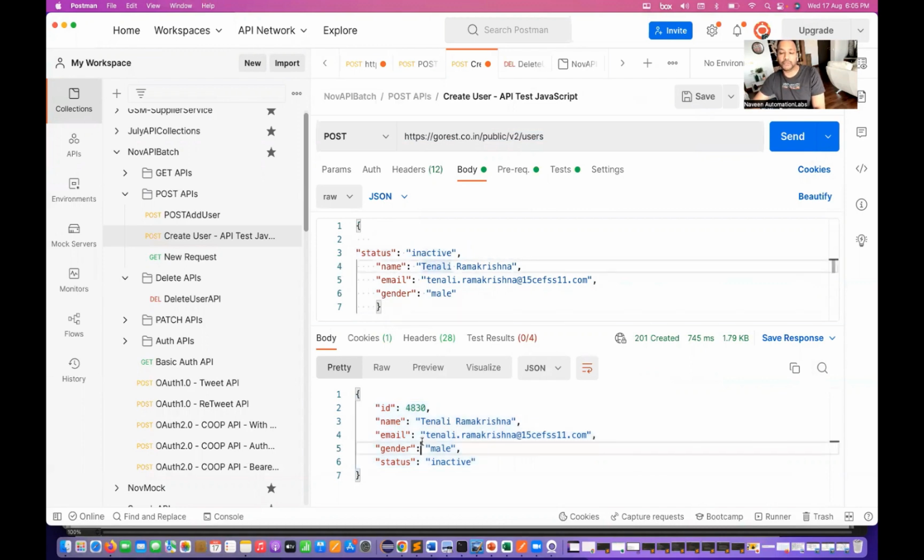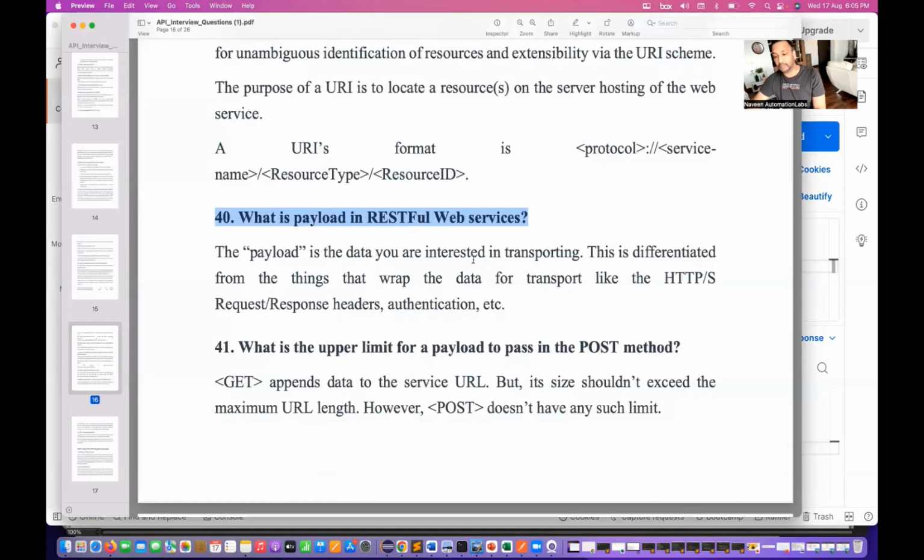And in the response also, we can get any response in the form of JSON, XML, or images, or any HTML page, anything that you can get over here. So payload is the data you are interested in transporting while communicating. This is differentiated from the things that wrap the data for the transfer, like HTTP request, response, header, authentication, etc. Okay, so this is about the payload.